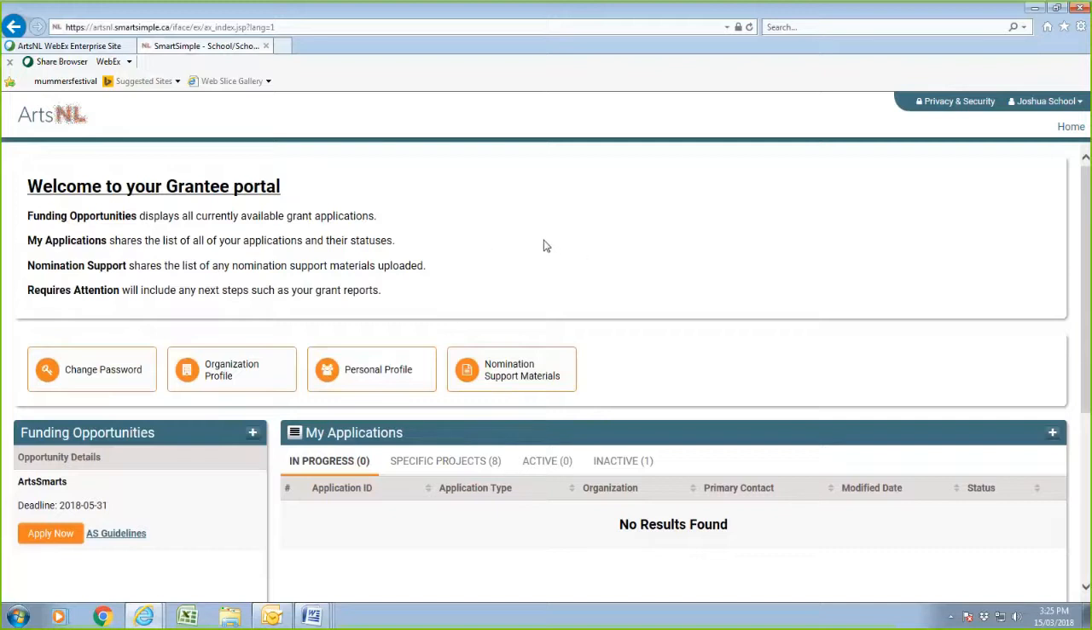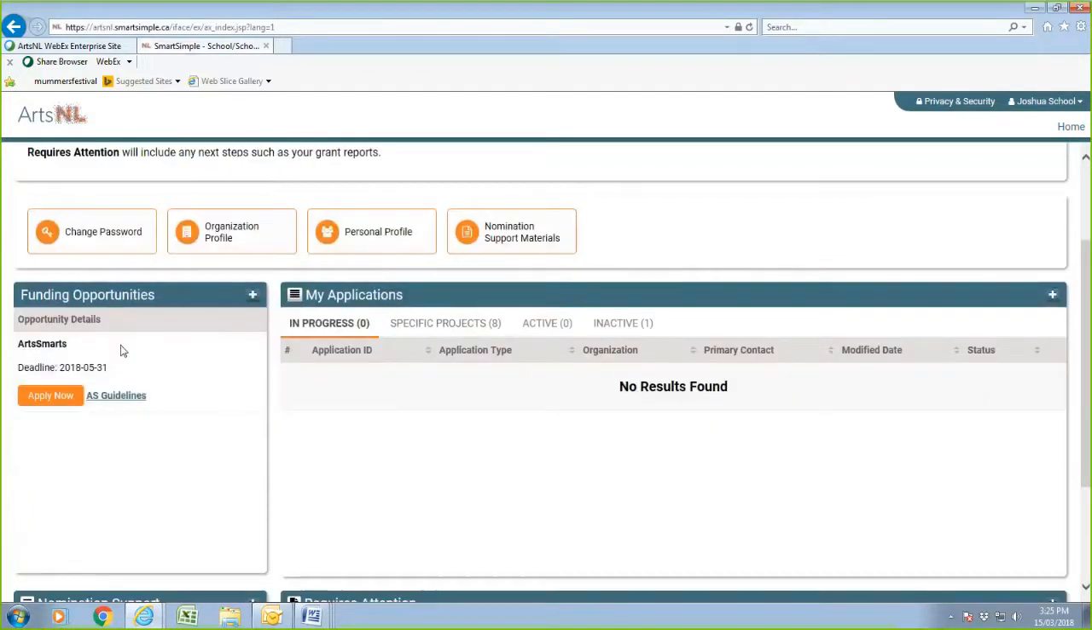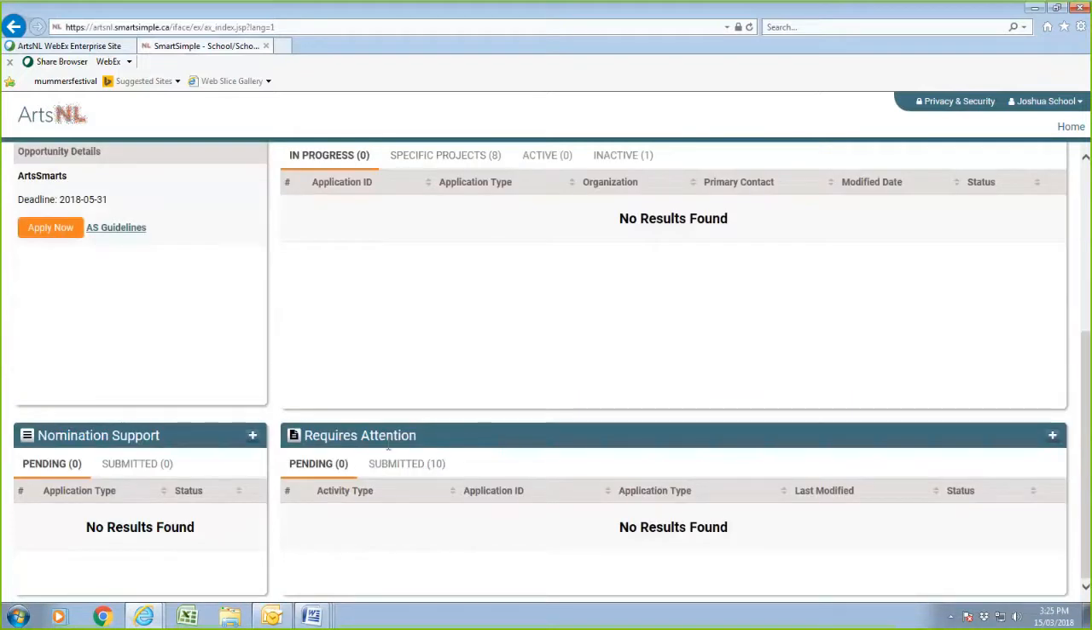You have 4 areas: funding opportunities, which lists the ArtsSmarts program, which is the only program schools can apply for. My applications, so any applications you have in draft or completed form will be listed here. Requires attention would be if you owe a final report or a grant acceptance contract on a project, it will be listed here. And the nomination support is only to do with the Arts Awards nomination process, so we won't be talking about that today.